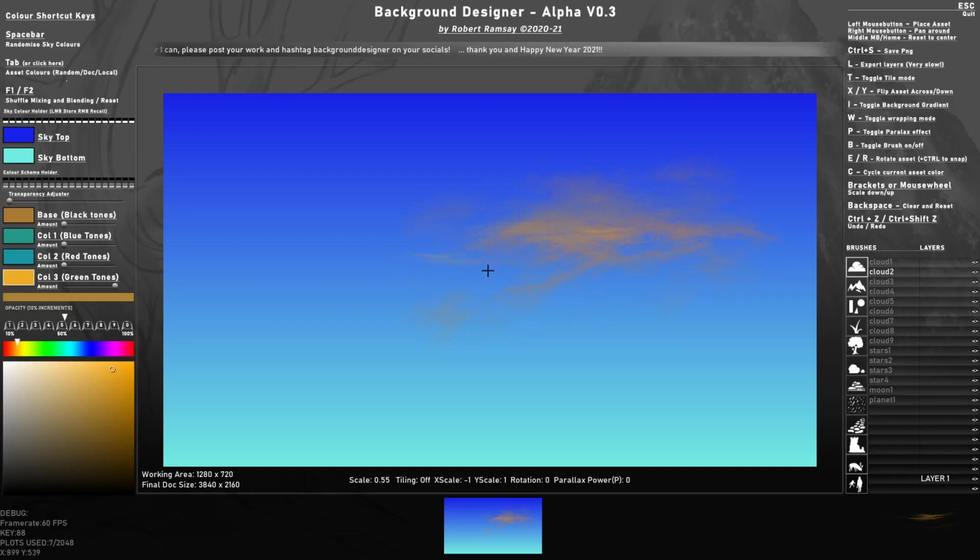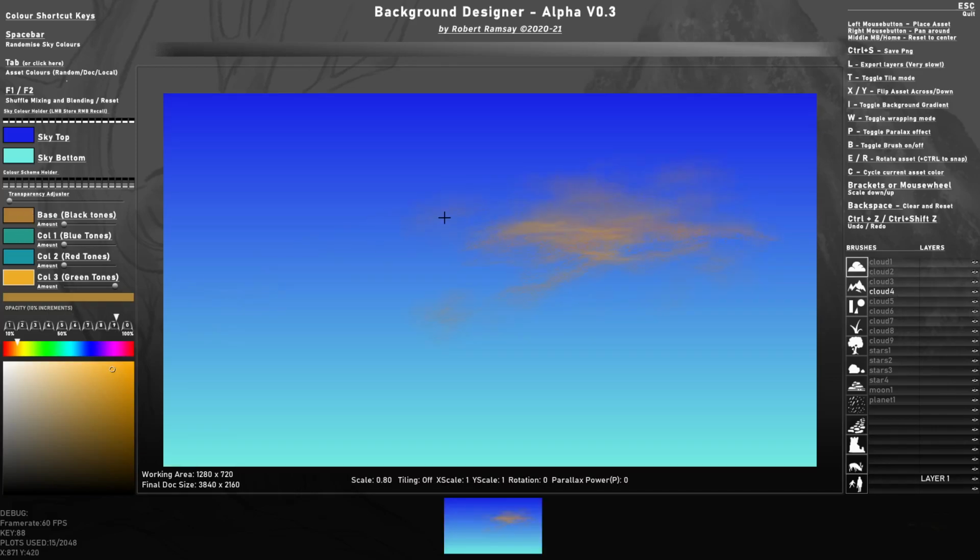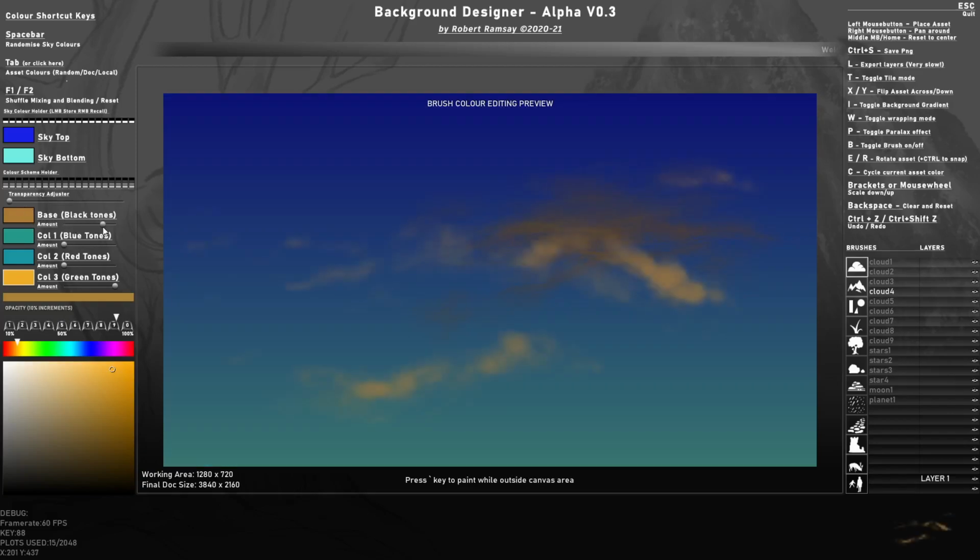Press X to flip it horizontally. I'm going to scale it down a bit, maybe a little dash here and there as well. Cloud 3, I'll just add a little bit more variation. Cloud 4, you can't see very much of that because the transparency is so low and it's not mixing with any colours so well, but you can see as I bring in some base tone I can have that show up a bit better.